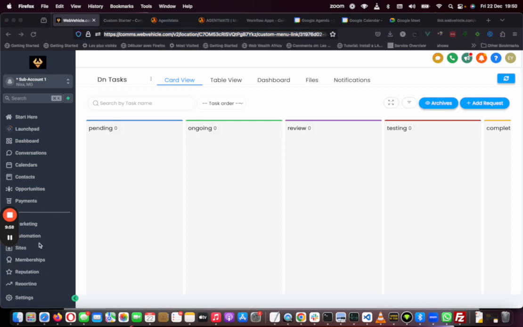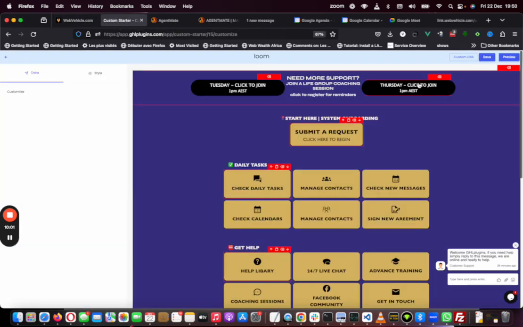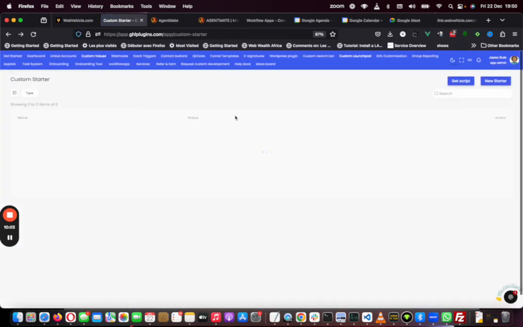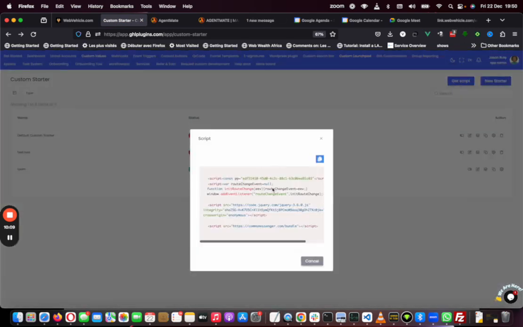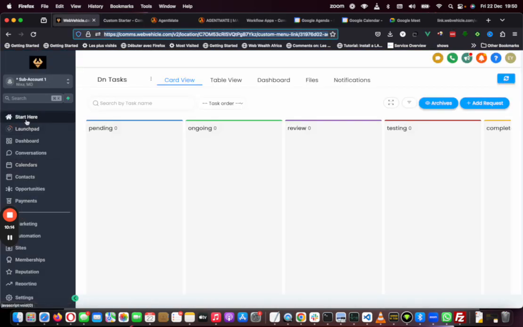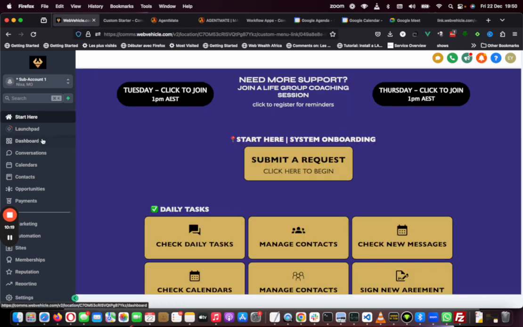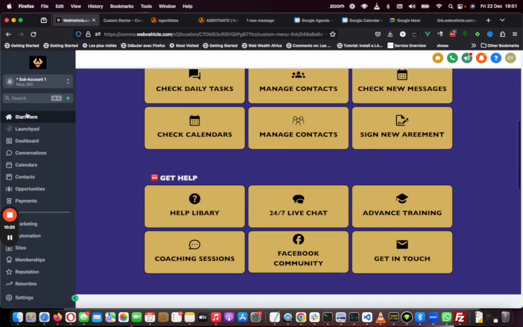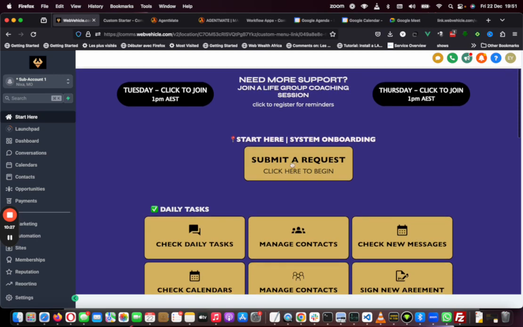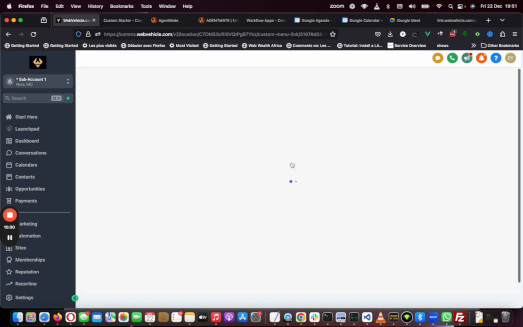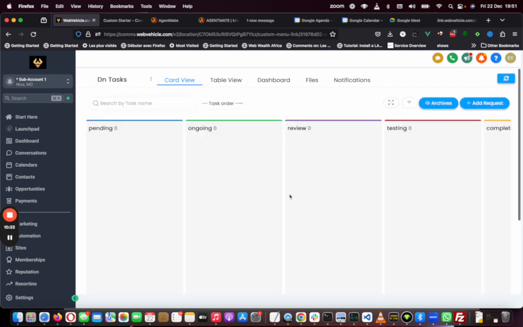When you refresh, you realize that the first thing is that I have already added, if it's the first time using our platform, you have to put this script inside your agency script. Once you've put that, it's now going to be the first thing. So when I click on start here, you can deactivate the Launchpad. This is now the default thing, the first thing that says start here. And if I click on submit a request, sure enough, it comes to the custom menu link as if it was part of the application straight.